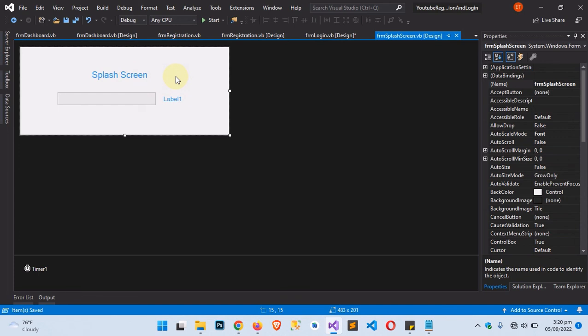Now we will transition to look at how we can write some logic and functionalities for all these forms that we've created.